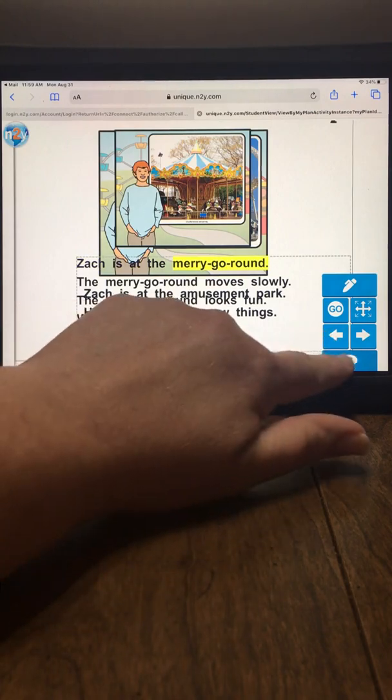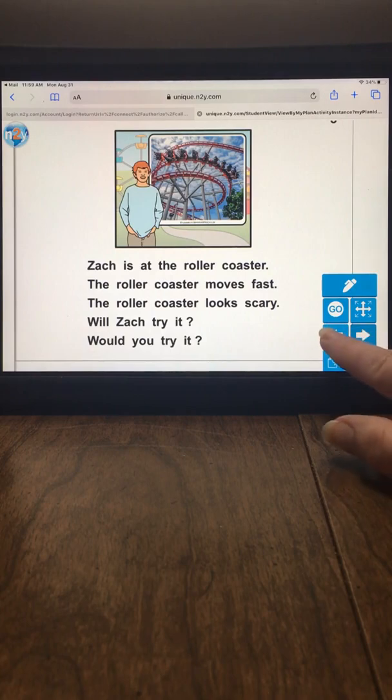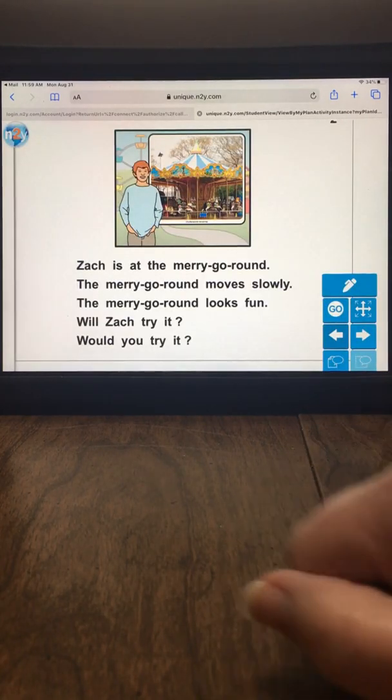Zach is at the merry-go-round. There is 2 pages of text here. We'll move past that and come back, and hopefully it'll reset itself. It did.